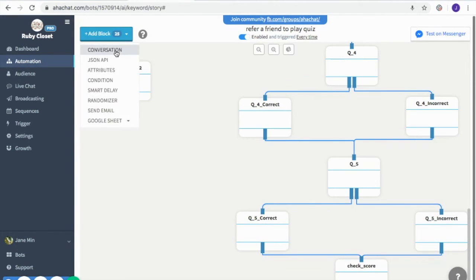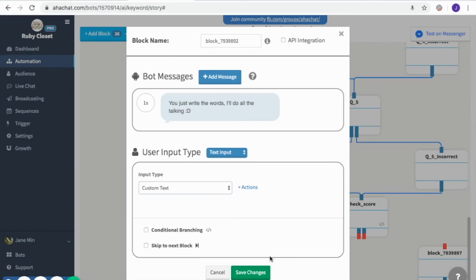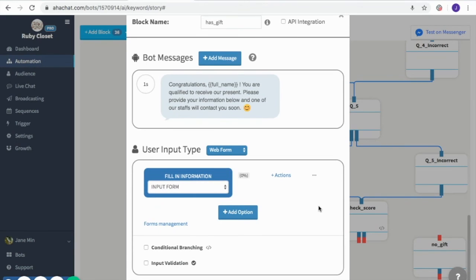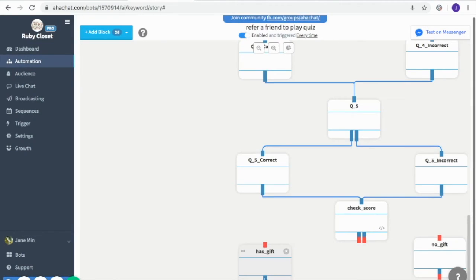So the first one and the second one. Right, drag it right next to the other one. Here you will see the congratulations message for those who scored higher than 5. So they will have to input their details in the web form that we had provided.